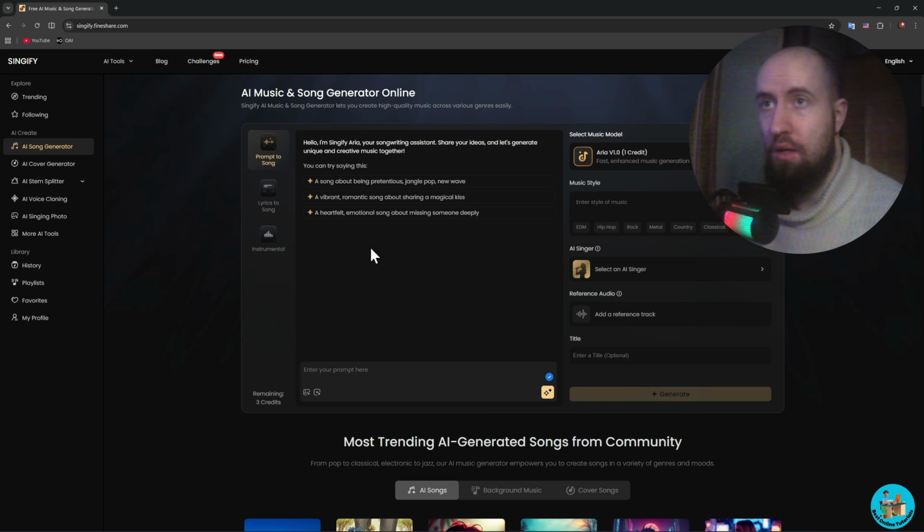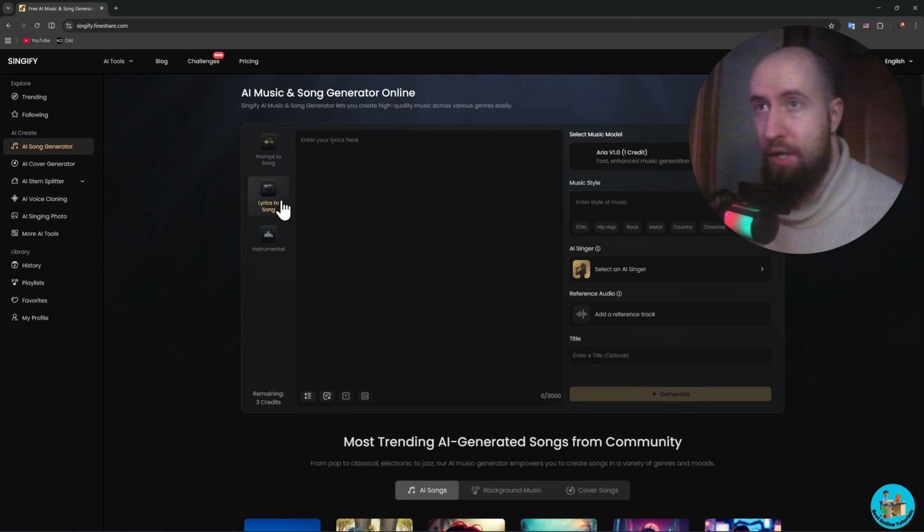And then you can also choose lyrics to song. You just provide your lyrics in here, and then AI creates your song based on the lyrics that you provide. So pretty much direct lyrics you chose, the output song that will be generated at the end will be comprised of these lyrics that you have provided. Pretty simple.